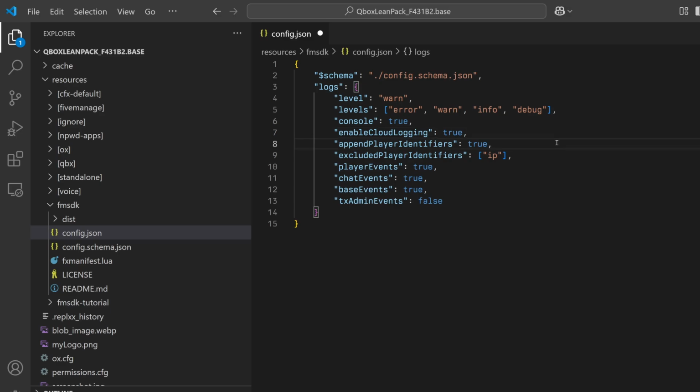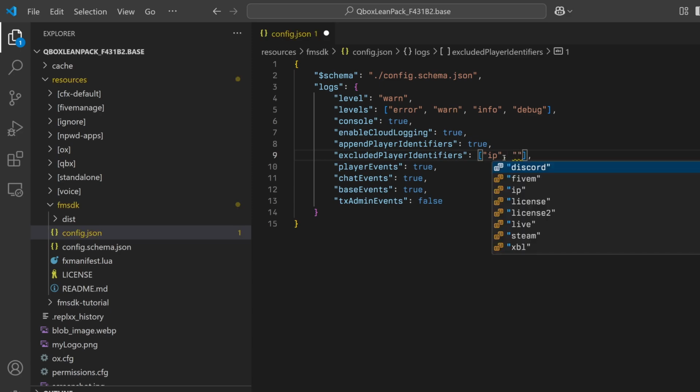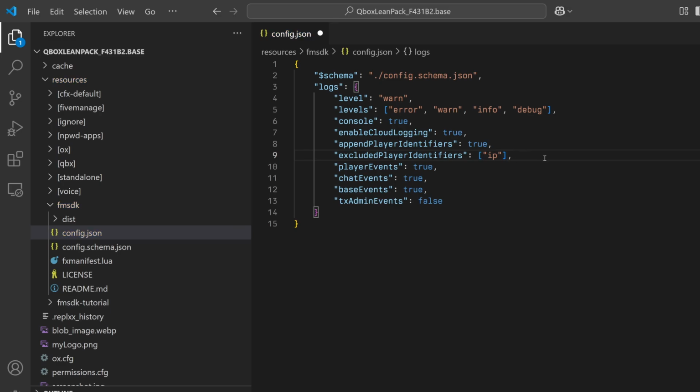And then we have player identifiers. If you want to include the player's identifiers in each log, you can set this to true, but it is required that you add a player source to the log message in order for this to be appended. You can also exclude any player identifiers you want. So in this case, we have excluded IP, but you can also exclude things like Discord, FiveM license, or Steam licenses, whatever you want. And those are the most important options in the config file.